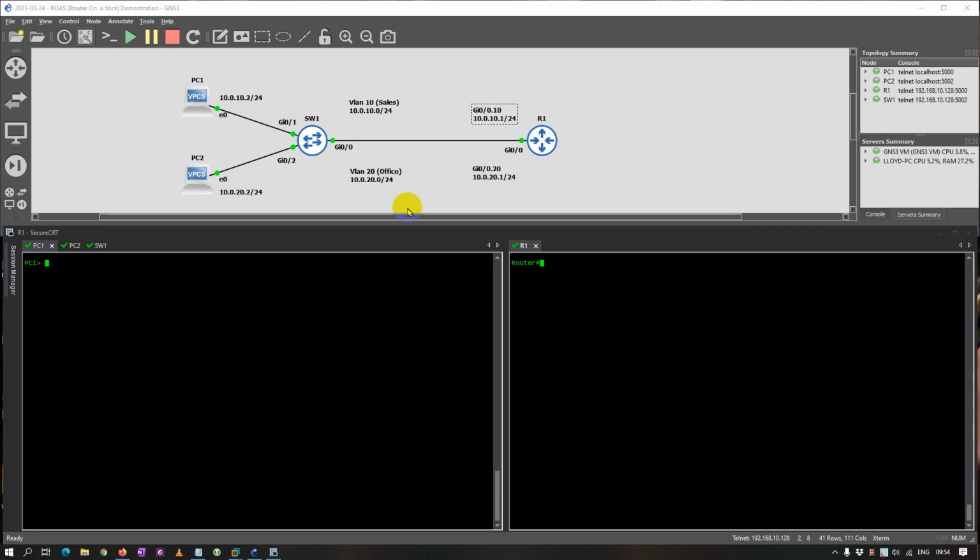Welcome to this demonstration called router on a stick configuration. So how this works is you have a switch with two different networks on the switch in two different VLANs, and you need to pass the traffic from the one VLAN to the other VLAN. One method to do that is to use a router on the one side.